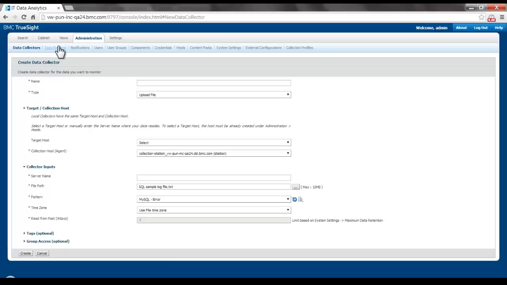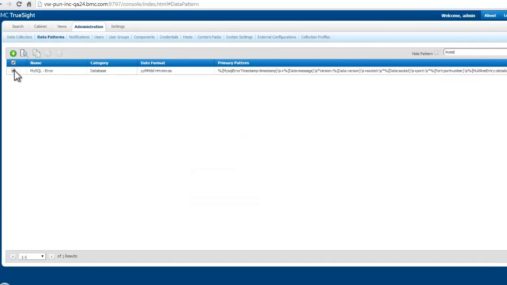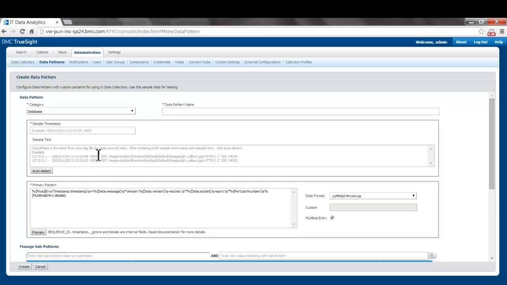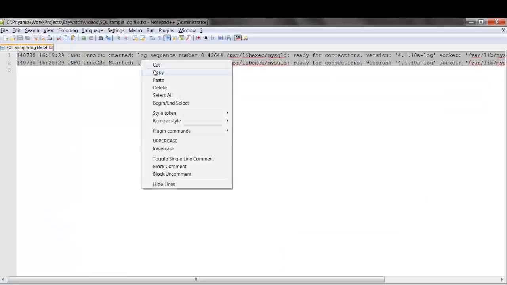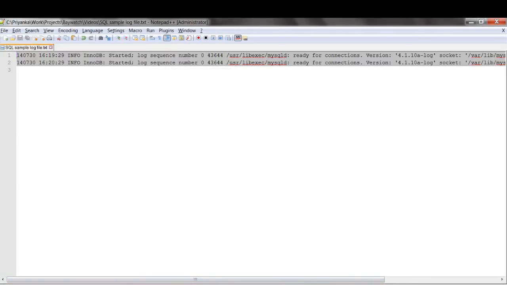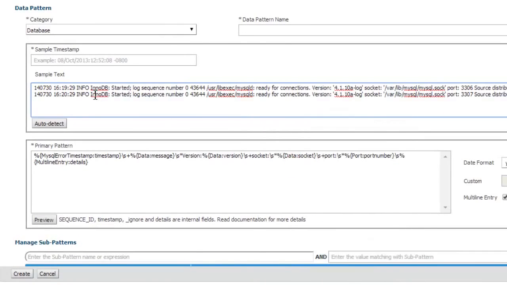I go to the data patterns list. Let me search for the pattern that we had just seen, and I'm going to clone this particular data pattern. First of all, I'm going to copy the sample text from the log file that I have here to the clipboard, and then paste it here. Now I have the sample entries, and then I'm going to copy the timestamp and paste it in this particular box here.